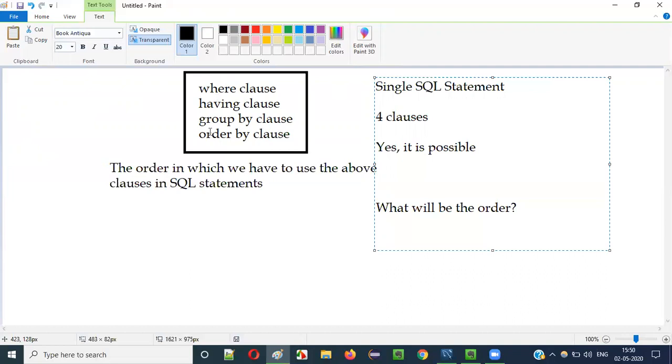Will where clause come first, or will order by clause come first, or group by will come first, or having will come first? What will be the order? The order is first where clause will come. After where clause, we have to use group by clause, the second item in the sequence is group by. After group by, we have to use having clause. After having, we have to use order by clause. Okay, this is the order, guys. First where, then group by, then having clause, then order by clause.